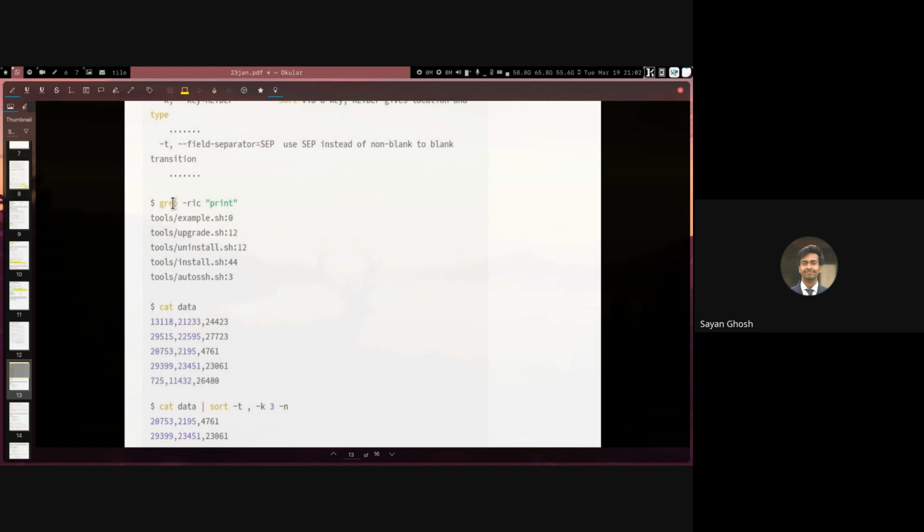So here you can see if I do grep -rc print, it will search all the files recursively in my current directory for the word print, and whichever file has the word print, it will print its name with the number of lines which has that. So auto SSH has it 3 times, install.sh has it 44 times, uninstall.sh has 12 times, upgrade.sh has 12 times, and example.sh has it 0 times.